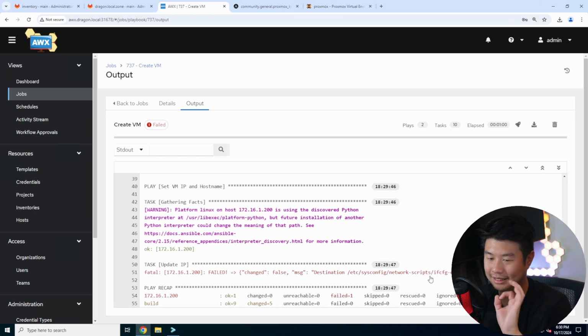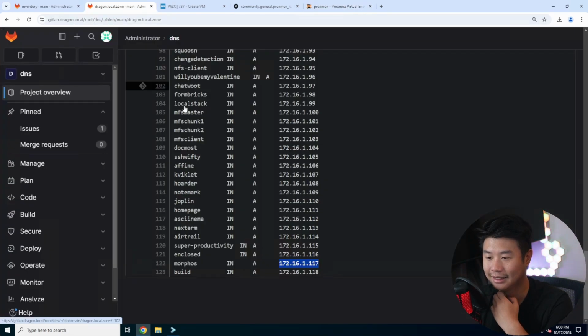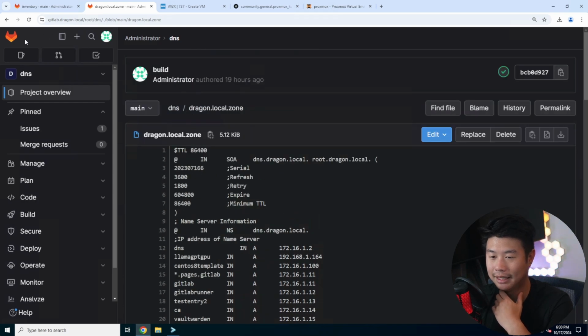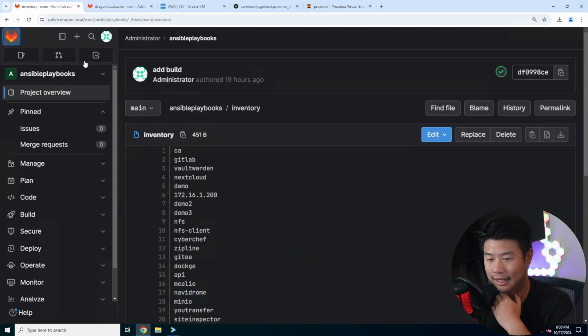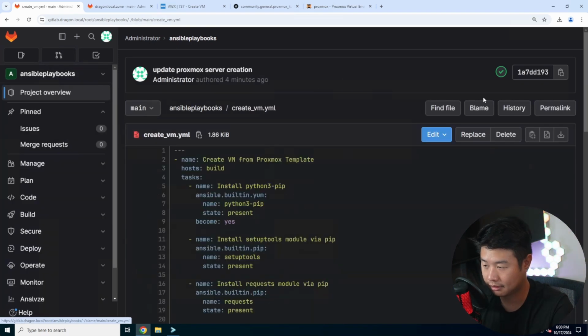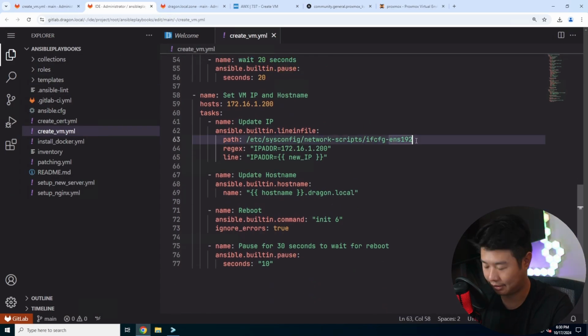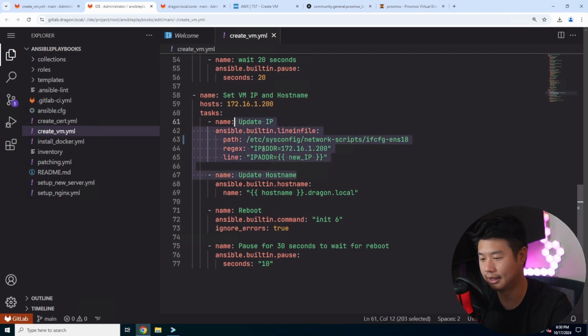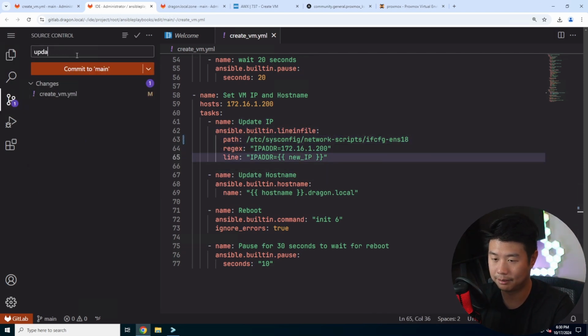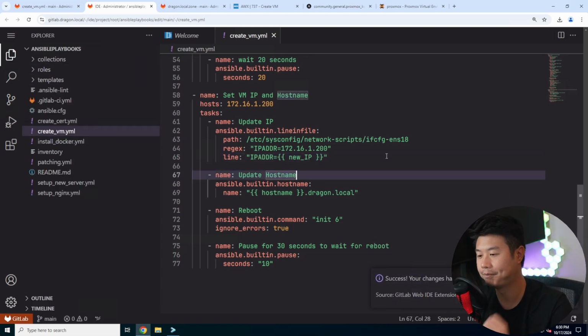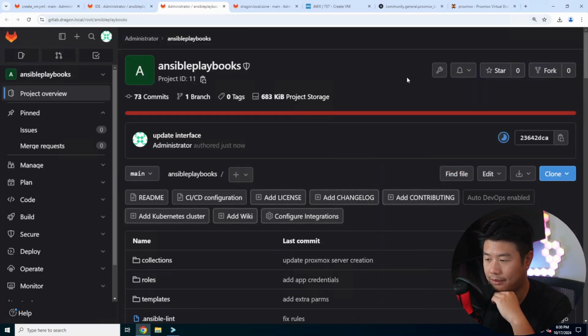Oh, that is the other thing that I forgot, actually. This interface doesn't exist. It's actually 18. I forgot that with Proxmox, the interface names are different. So let's update that real quick. Create VM, edit. But that's an easy fix. So the interface should be 18 on this now. So update interface, commit. All right.